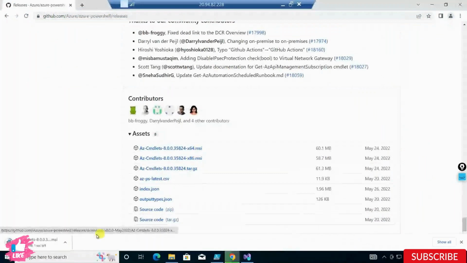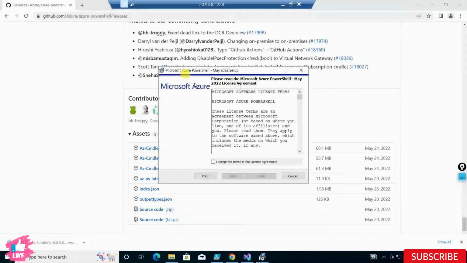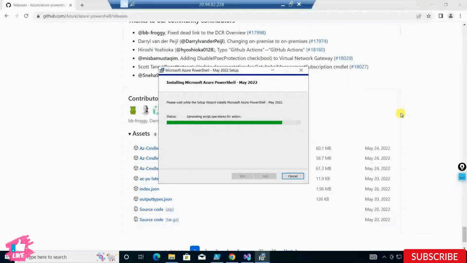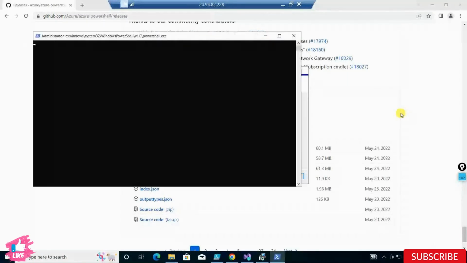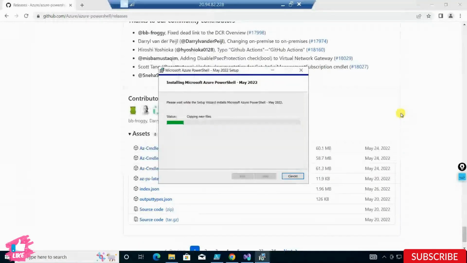It will download something called an installer. Just double click on this one, and it will now start installing Azure for you. It's the easiest way to install it. But please make sure that before you begin this installation, your version is 5.1 and your execution policy is unrestricted.